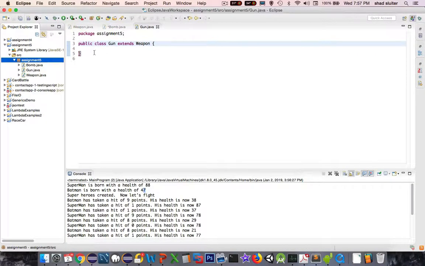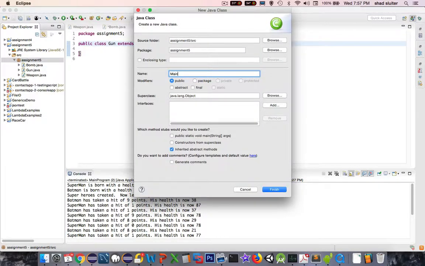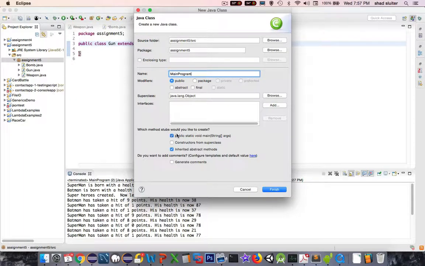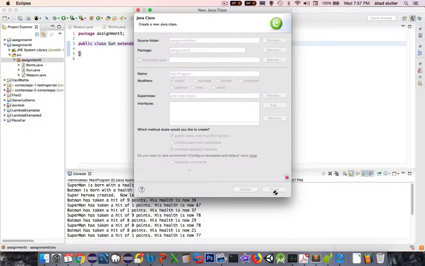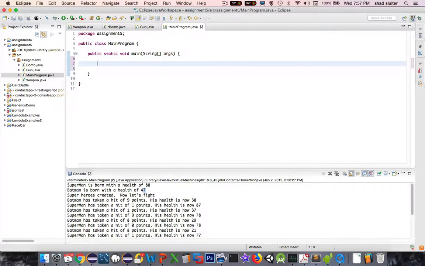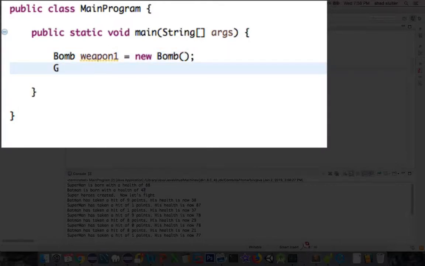Now it's time to create a class that can run these objects, so let's go to new and class, and once again I'm going to stick with convention and call it MainProgram, and I'm going to check mark the main args function, so it will start. In here we're going to have two different things. I'm going to have a Bomb, and that is called weapon1, and that is a new Bomb. And then a Gun is called weapon2, and that's a new Gun.